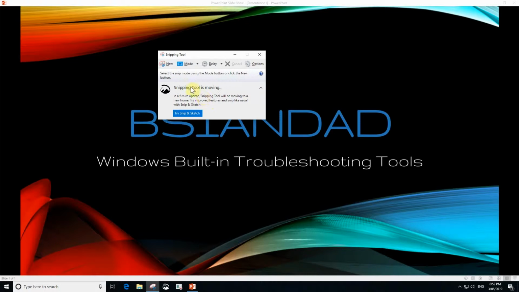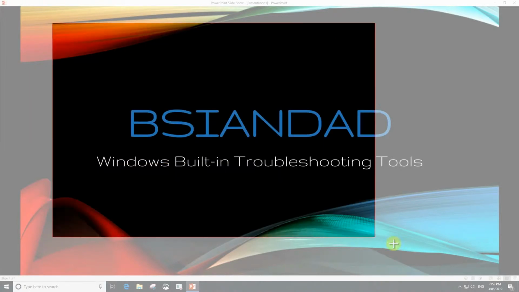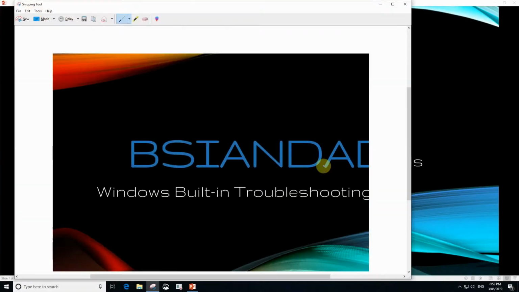So at the moment all you need to do is click on New, and you get your cursor and you'll see your screen go grey. Just left-click and you can do your selection. As you see, once you do the selection, it will take a screenshot of it.